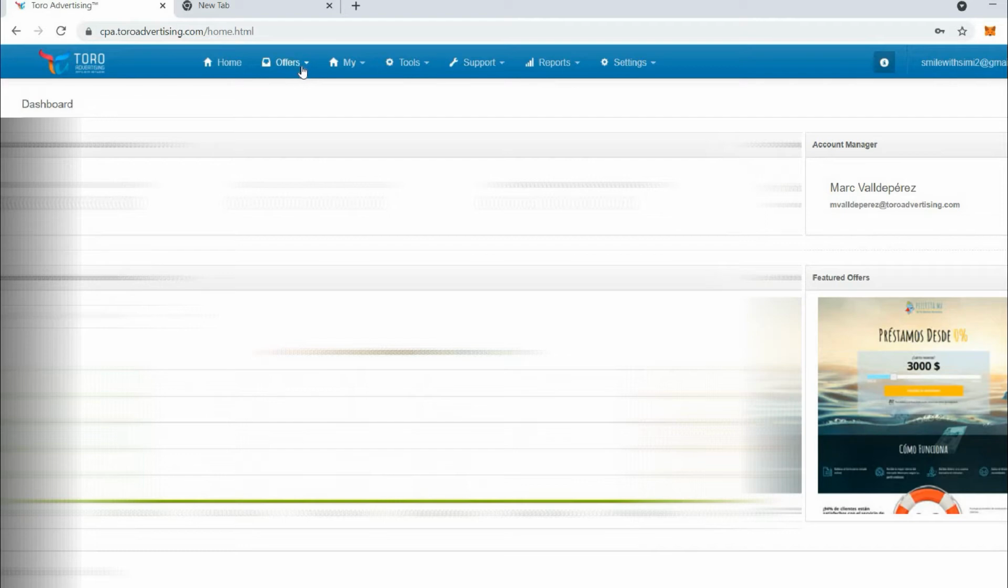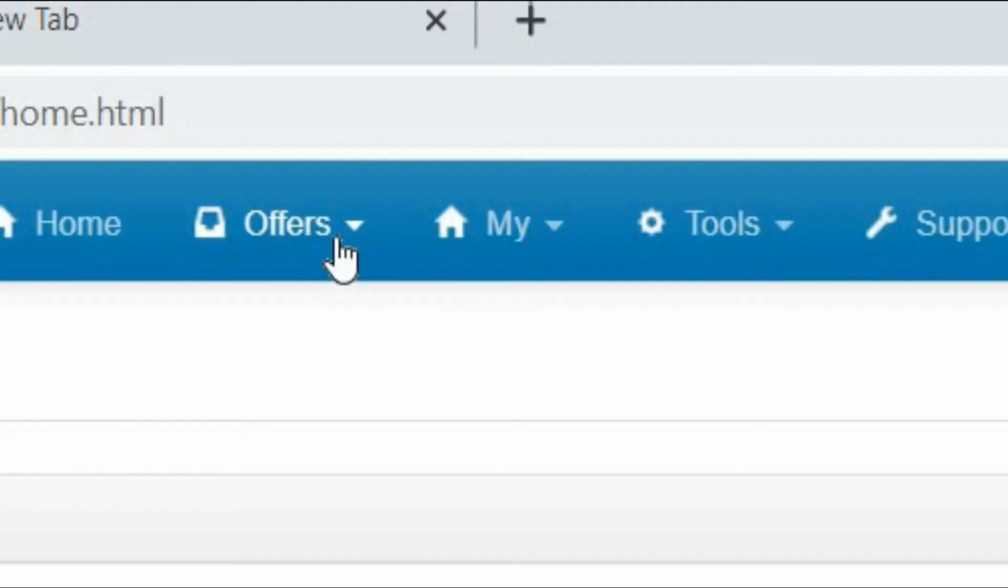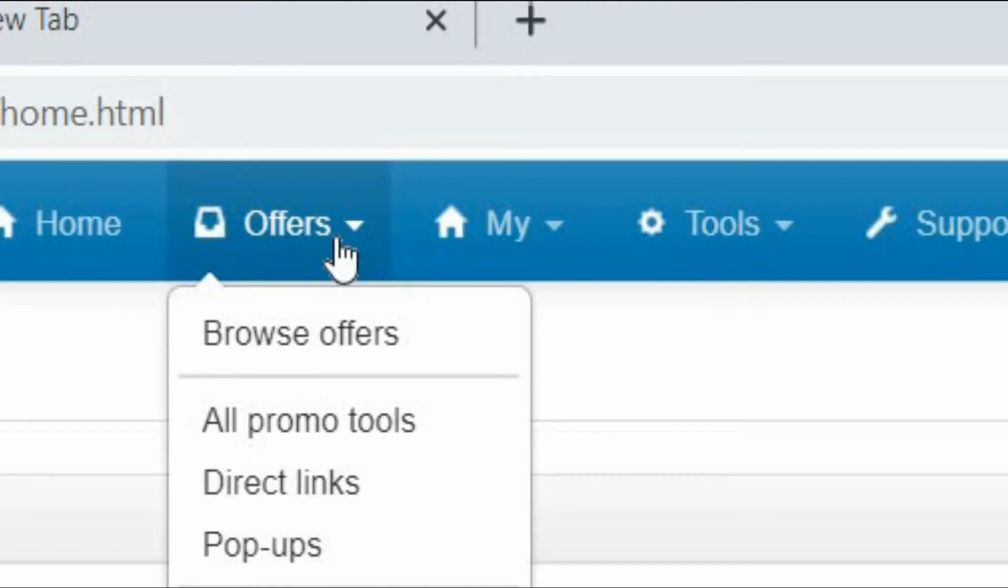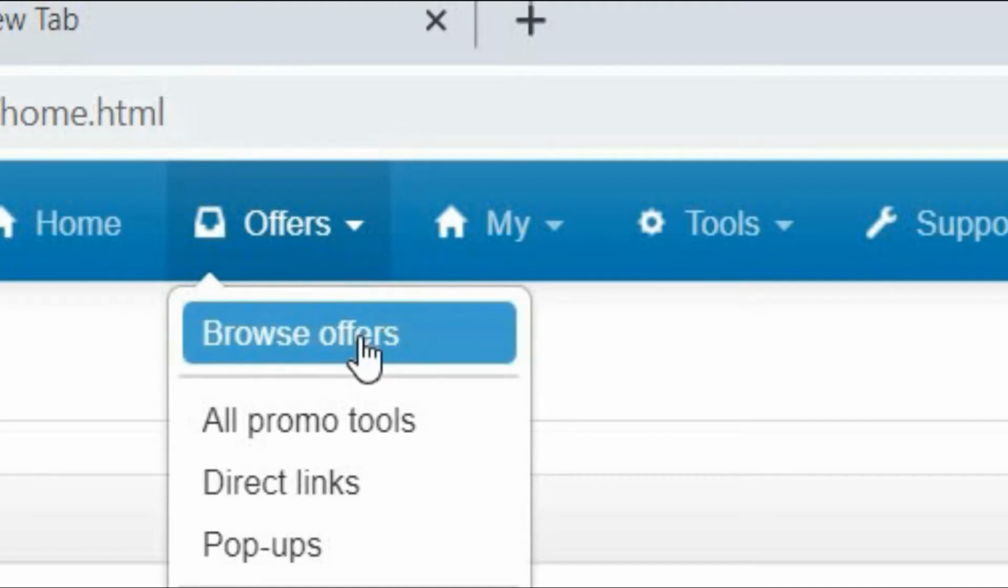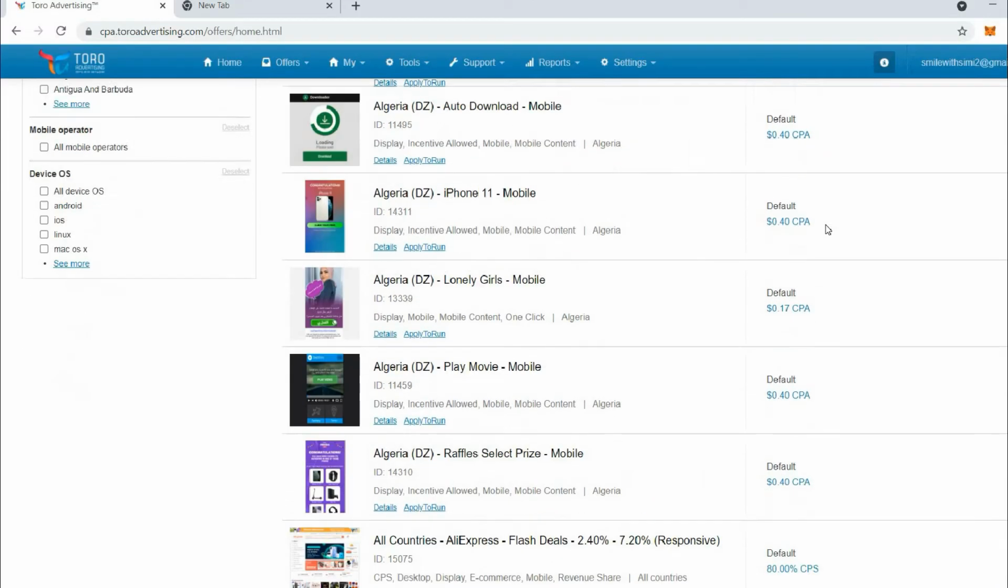To choose an offer, you simply have to click on this offers tab on the top here. You have to click on this, and from the drop down you have to click on browse offers, and now you can see a lot of CPA offers have appeared.